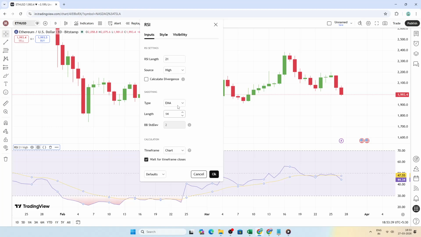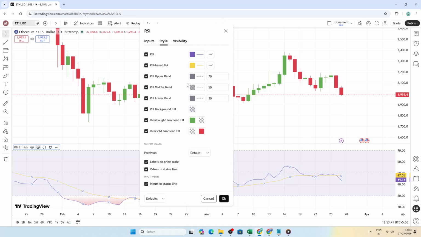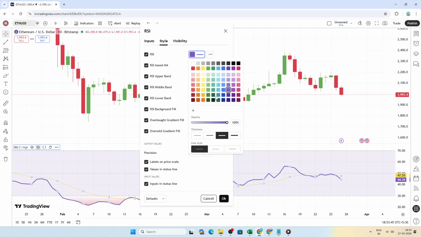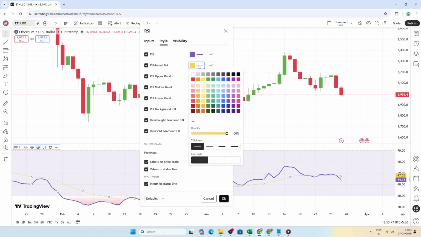Now head to the Style tab to refine visuals. Here, change the colors and line thickness for both the RSI and its moving average. Make the line bold enough to stand out against your chart theme so you don't miss signals.